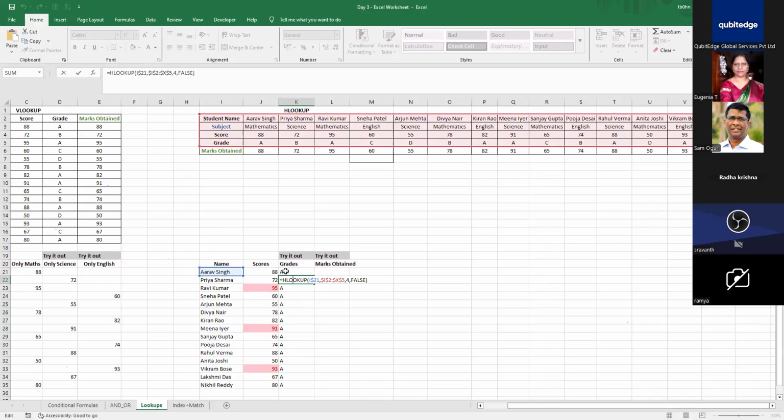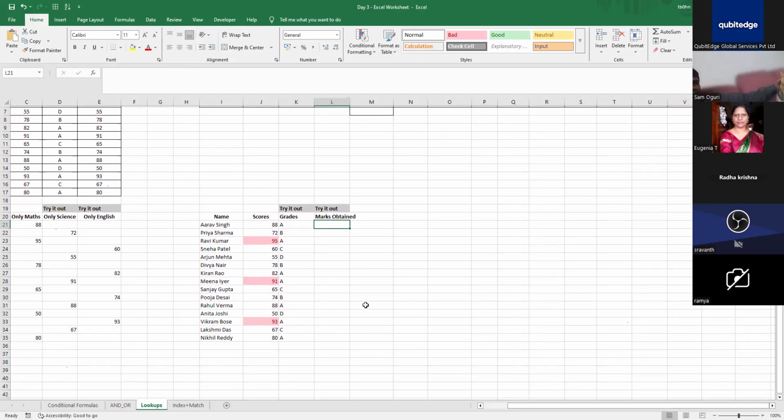Okay, I made a mistake here. I should not freeze because the names are here, right? I should not freeze 21, but I should freeze I. Okay, now it will work. Right, you got it? That's how you will do it for marks as well. Just try it out for marks.